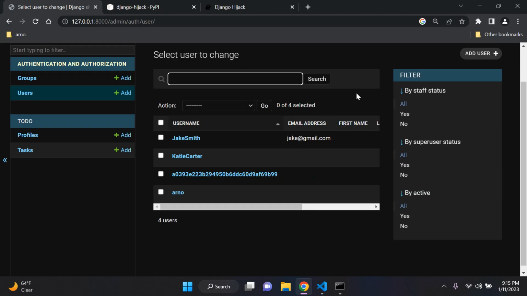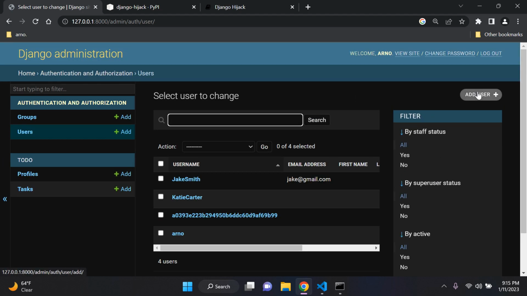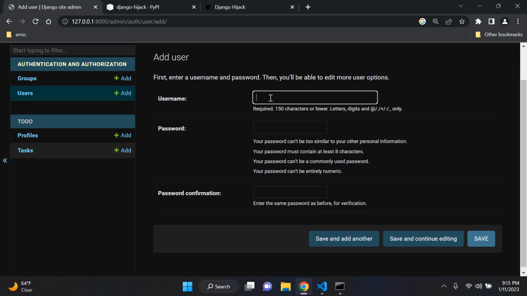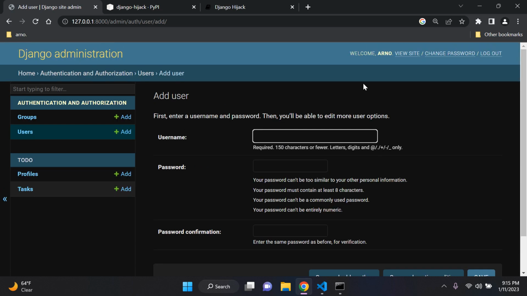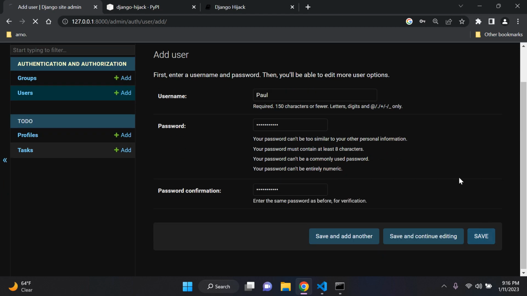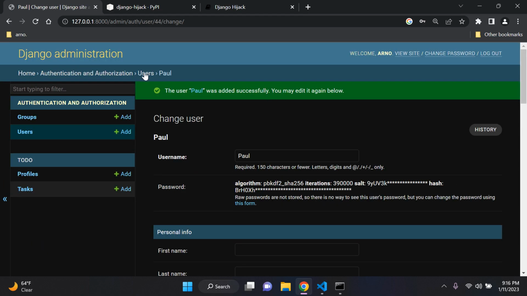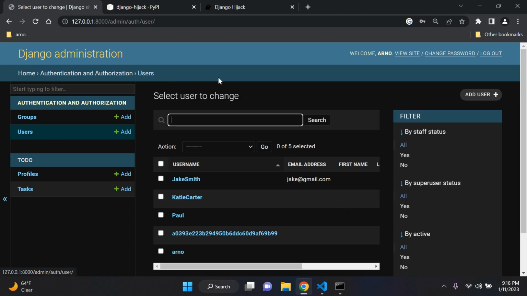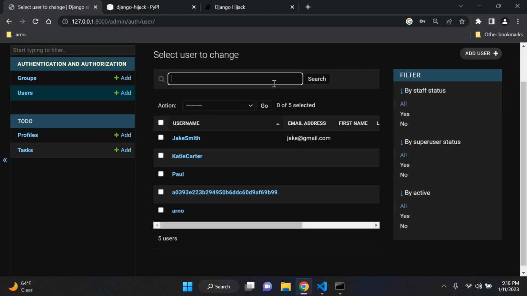What I would recommend is that you go ahead and create two users. If you don't know how to do that, you can go ahead and add a user. You just need to give them a username. I'm going to show you an example. Here I'm going to call this person Paul, add in a password like so, and say save. Then you can head back to users, and that's how you create a user. So go ahead and create two users. I already have two here, one called Jake Smith and the other Katie Carter.